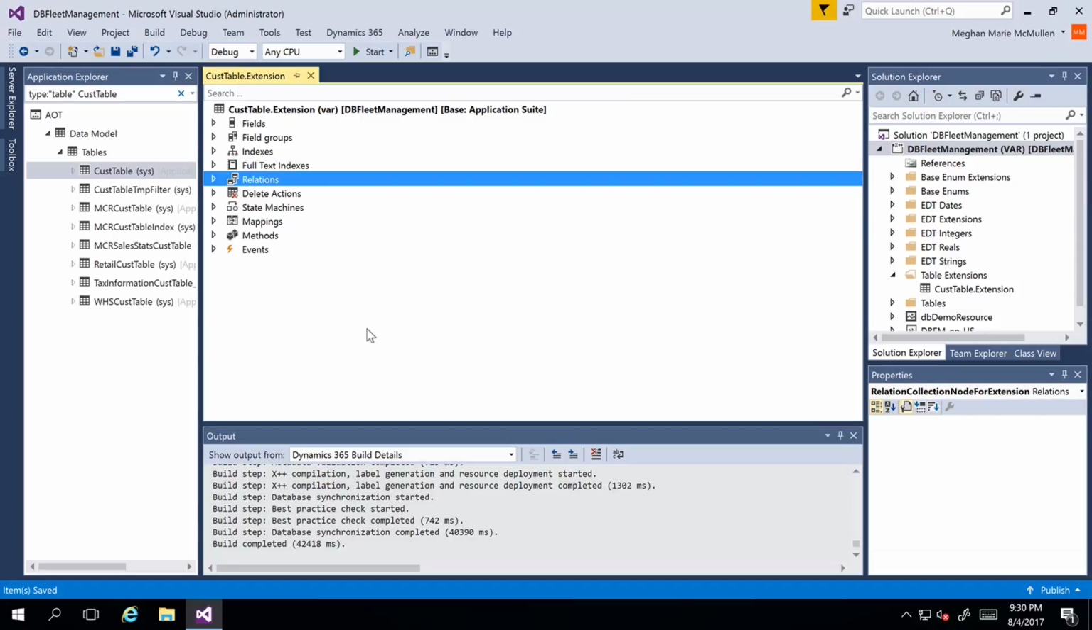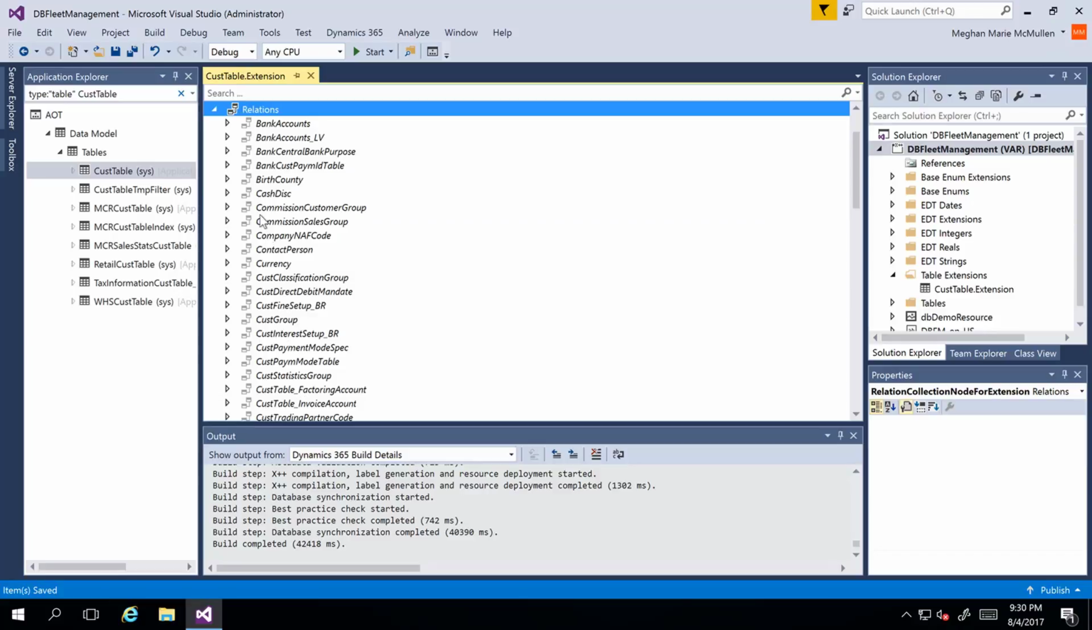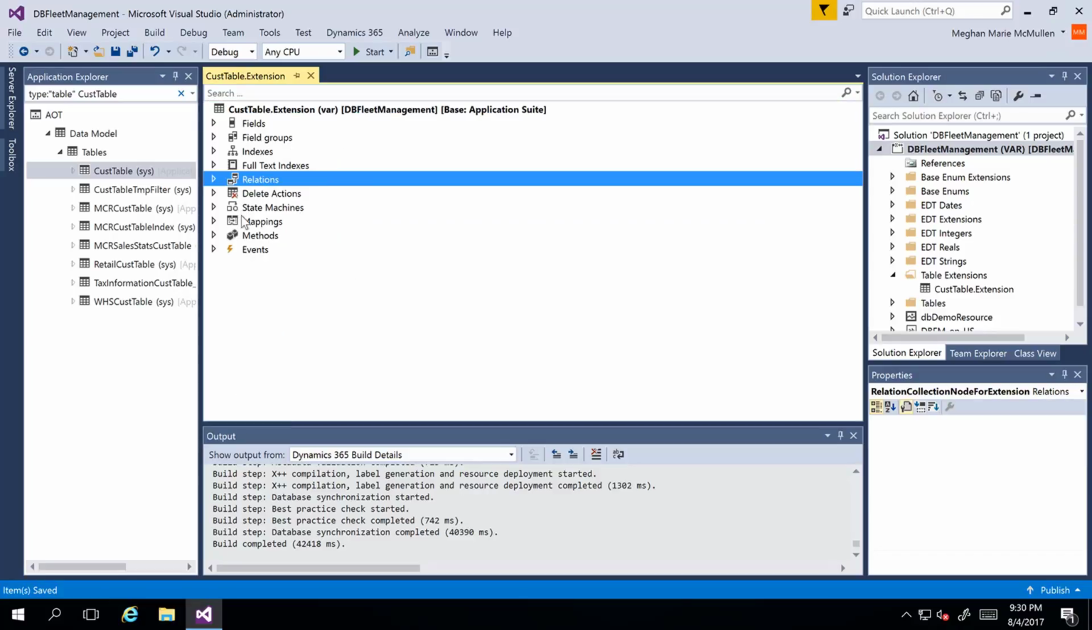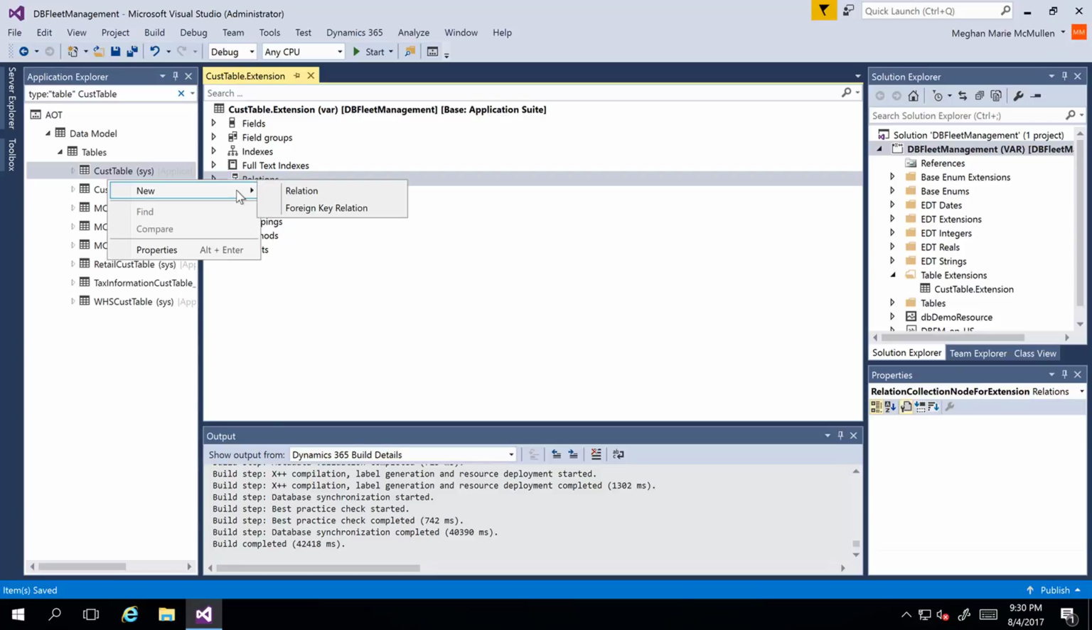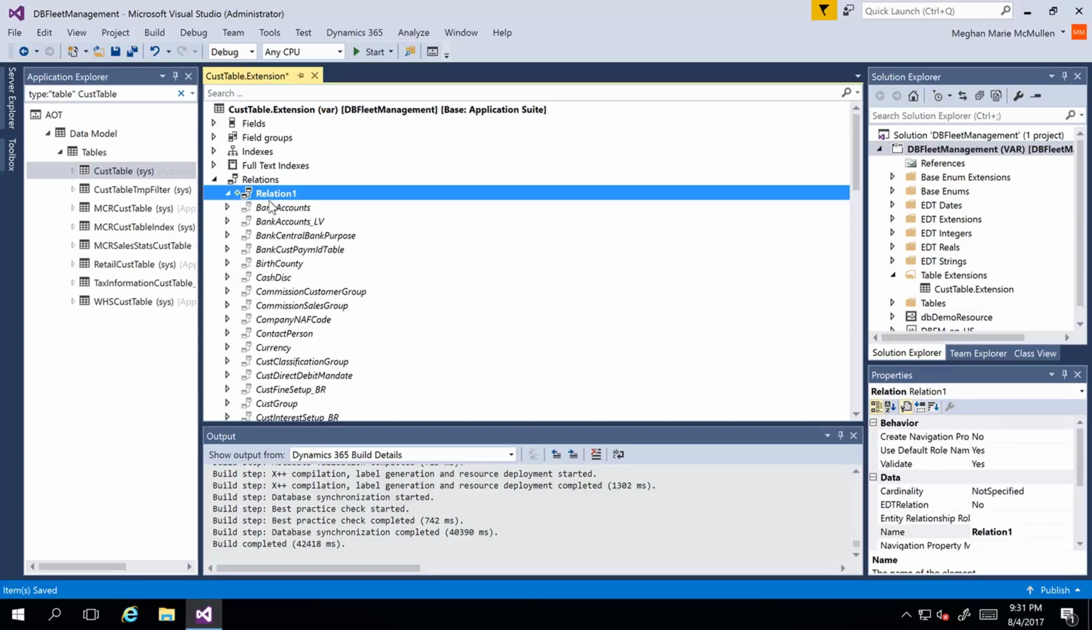So make sure that you have your solution open, and I have the custable.extension open in the designer. Go ahead and find the relations node. If we drop this down, we can see all the different relations that came over when we created the extension for the CUS table. Since we want to create a new relation, we're going to right click, go to new, and here we're going to select if we want to create a relation or a foreign key relation. Here we're going to select relation, and we can see our brand new relation that has been added.